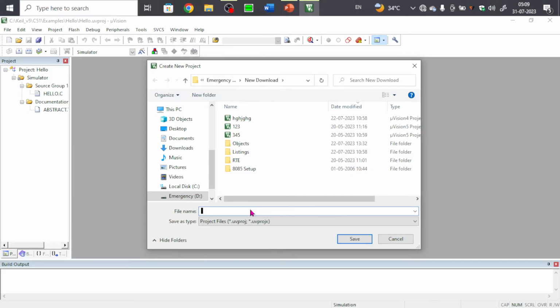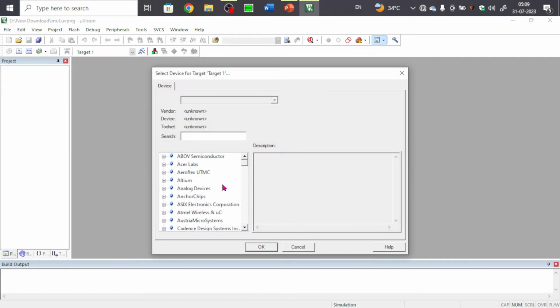Keep it within a folder, because many files will be generated while compiling the program. So for example, I am going with MUM. Then it will ask which device. Here many devices are there.